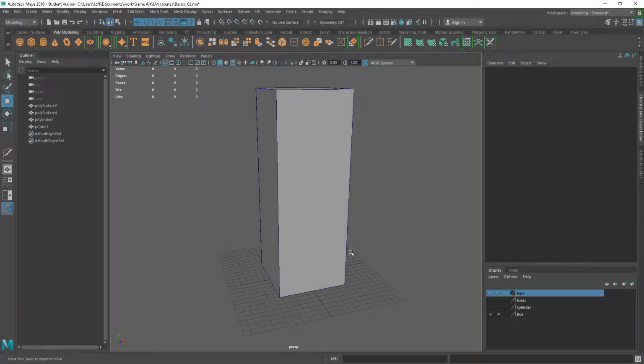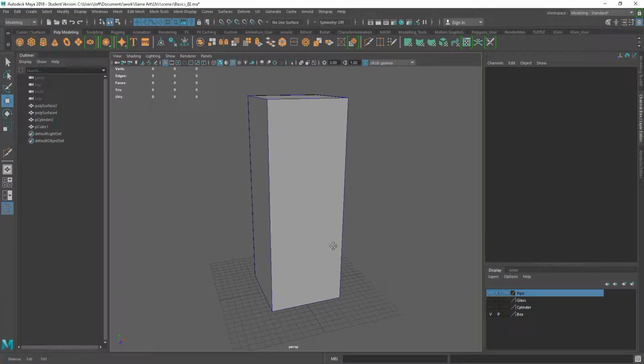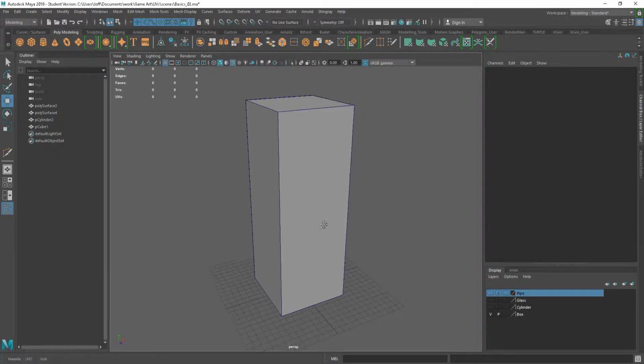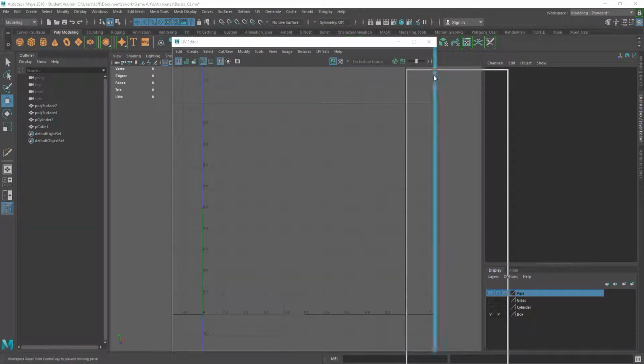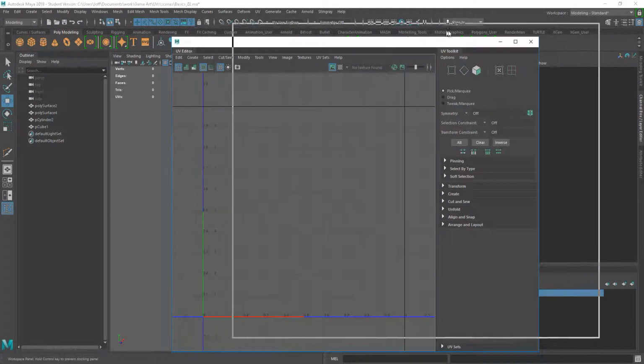This is just an extension of one of the video tutorials I did on UV basics. So I was looking at the automatic unwrap. Let's just bring my UV editor up, bring the various elements over here and let's just dock this.